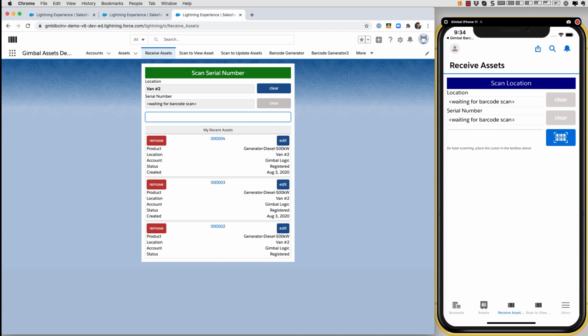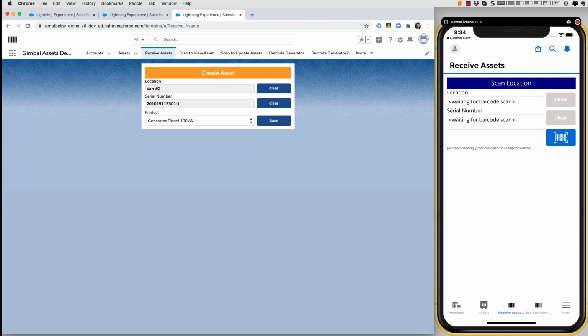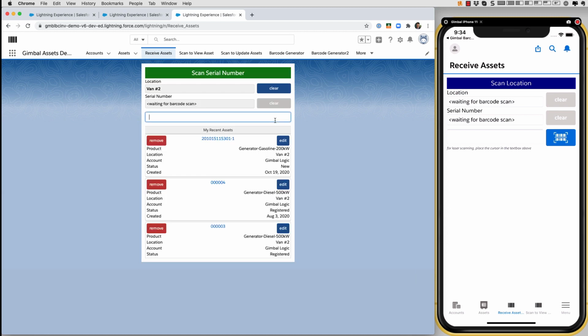If I scan a barcode for an asset that does not yet exist, I'm prompted to specify additional details about the asset, such as what type of asset it is, prior to moving the asset to that location. The same functionality is available in the mobile device. In the mobile device, I also have a button for launching the camera.